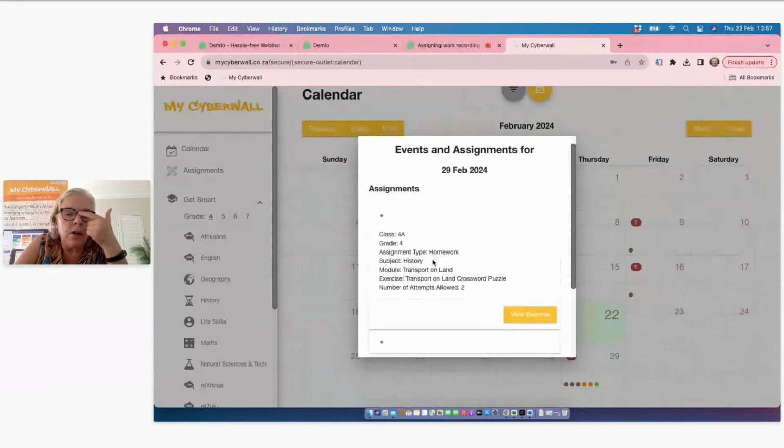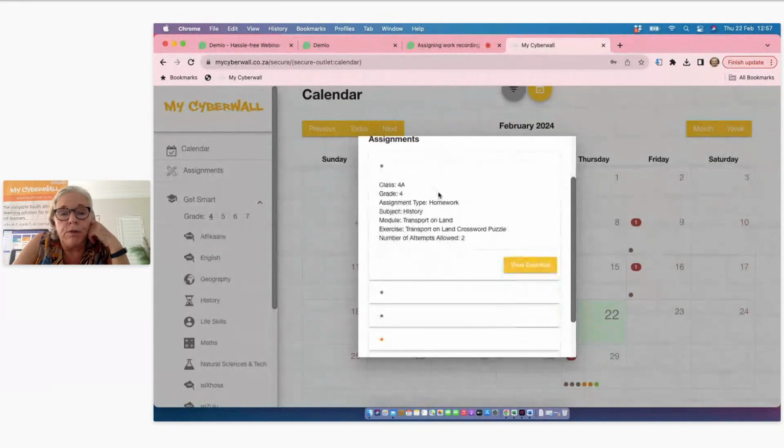If you want to, from your account, view that exercise, you can go in and view it and see the number of attempts allowed as well. So that's how to do it from the educator's perspective.